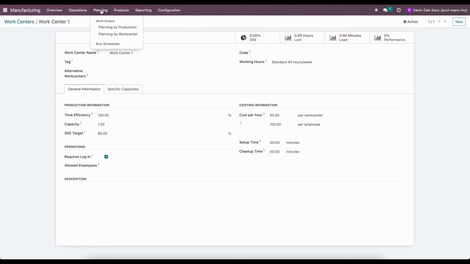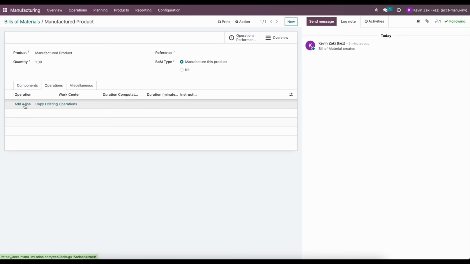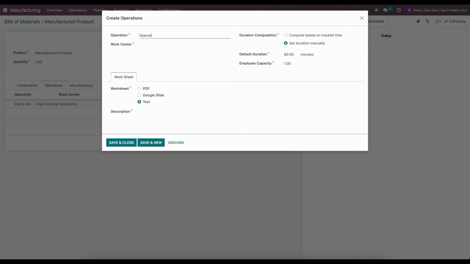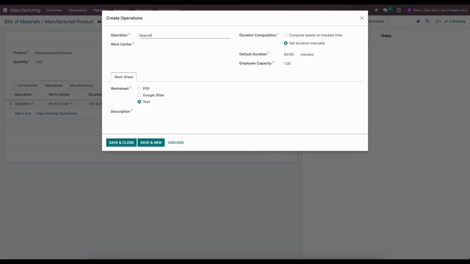Now we can go back to our bill of material and we can add some operations that we need to complete. So we'll just call this operation 1 for our work center 1. We'll say that this is going to take 30 minutes. We can set the employee capacity. We'll leave that at 1, and then we'll do one more operation, and we'll set this to 30 minutes as well. Save and close that.